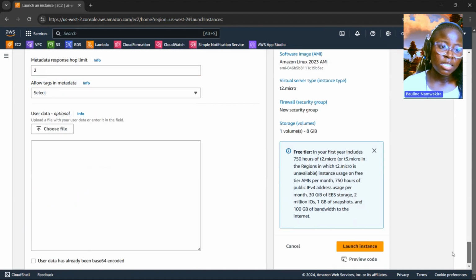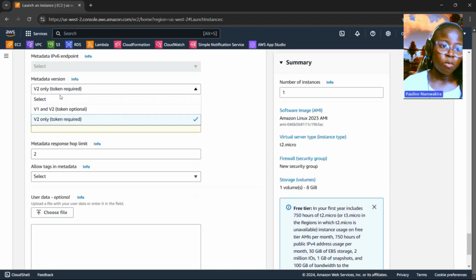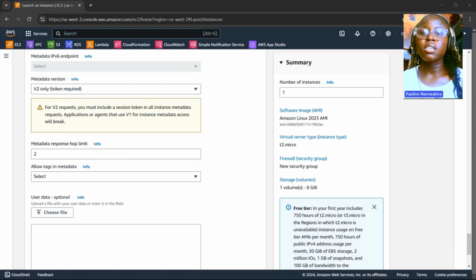So now I'm only interested in the user data section. With the user data, remember it's a script that we can use to boot up our EC2 instance. So I'm going to add a user data over here.